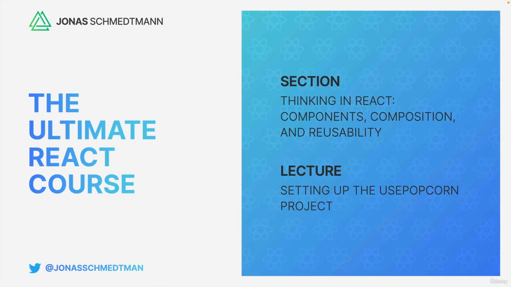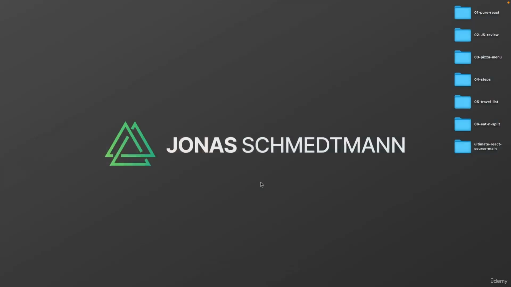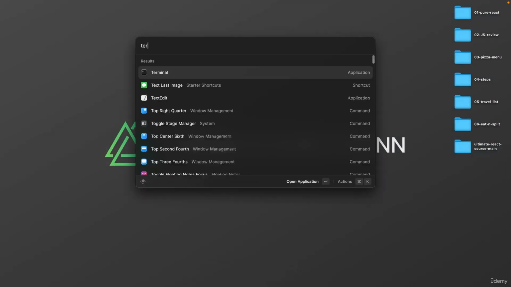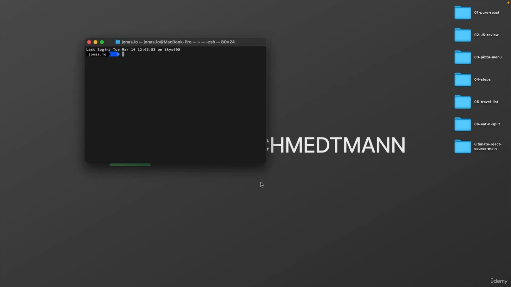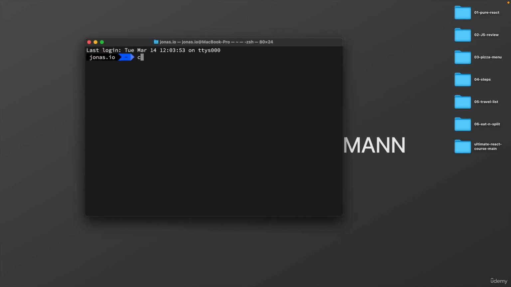It's time to set up our next project. So we're building a lot of projects here, which is exactly what you need to become the React developer that you want to be. And by now you already know the drill. So just fire up your terminal or your command prompt if you are on Windows, and then simply navigate to the folder that you want to build your next project in. Then type npx create-react-app at version number 5, please, and then the name of the app, which is usepopcorn. So what might that be?